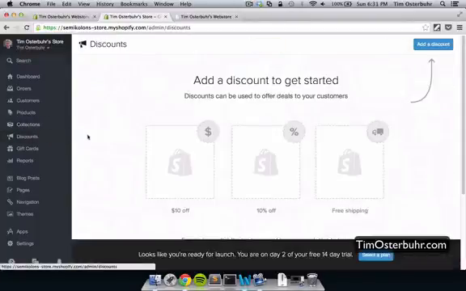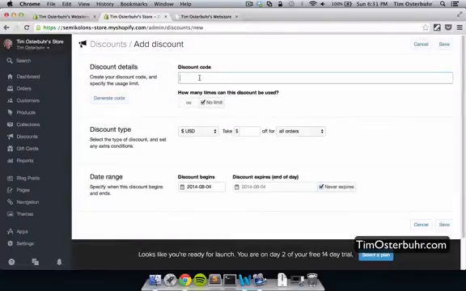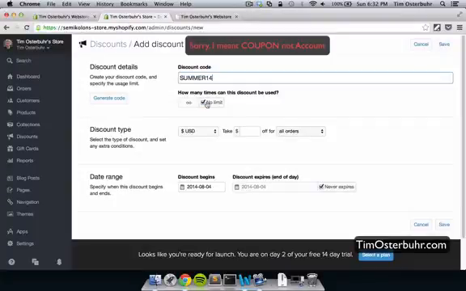By choosing discounts, we can add a coupon code. So we would click on add discount. In this case, let's say we want to add the coupon code summer 14. And we can decide if we want to limit how many times the code can be used. So in this case, we want to do that and say this code can only be used 4 times.